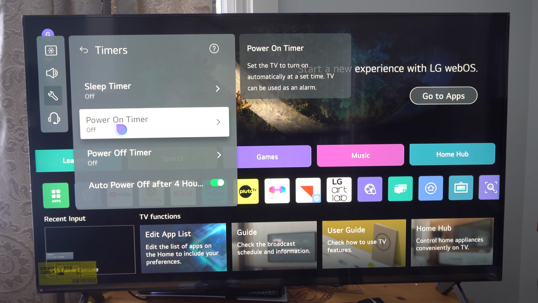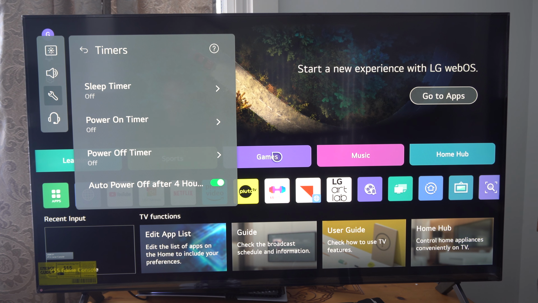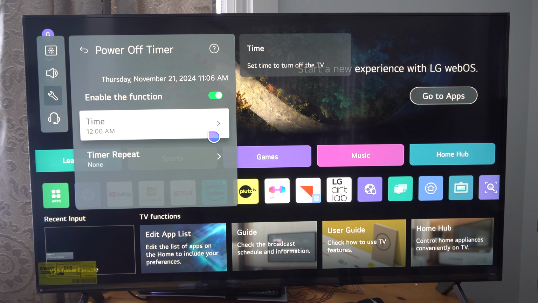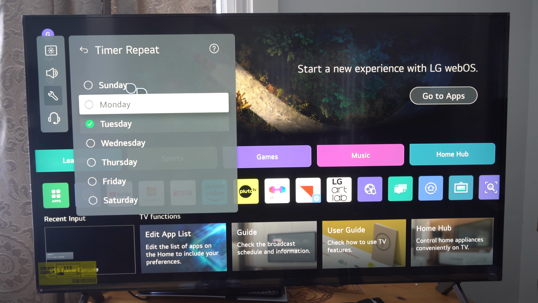TV can be used as an alarm. Power off timer, set the TV to turn off automatically at a set time. TV is turned off at a set time on every specific day. So let's go to this, and then we can enable the function under here. And we got repeat, so we can choose the days we want to turn it off.